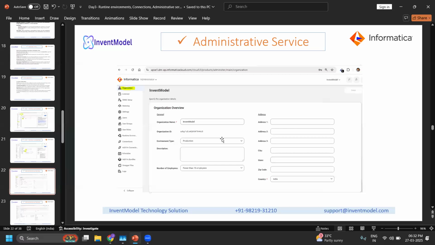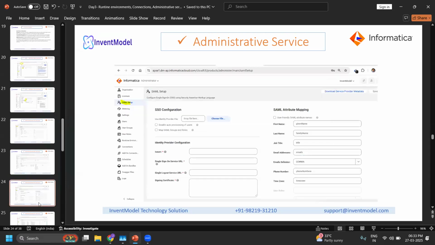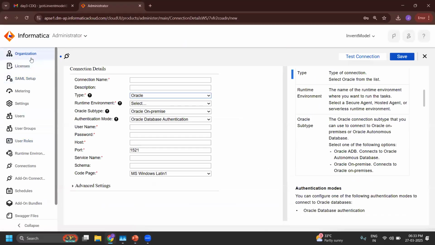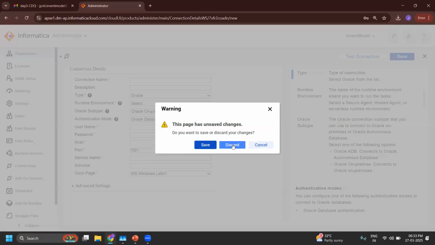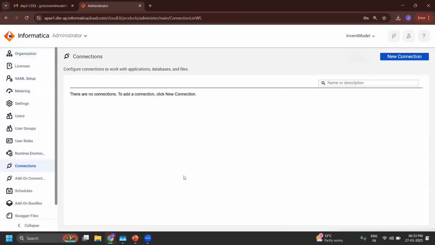Now, if we come to administrative services, here we have organization as one administrative service. Then we have licenses. Then we have SAML setup. So let's try to see all in detail. For that, we can go to this administrative service. The first option or first part of the service is organization. Let me click on this organization.